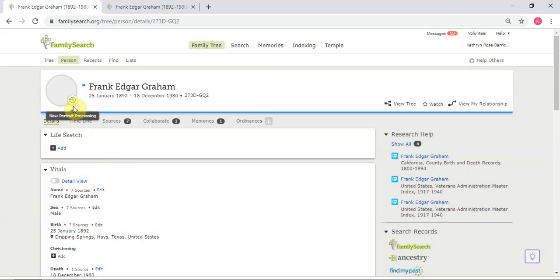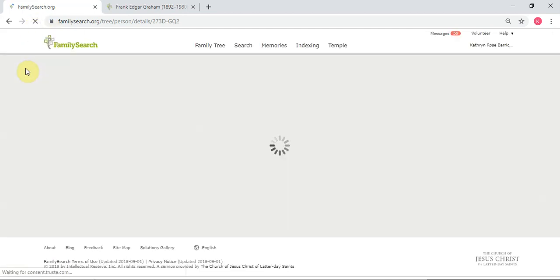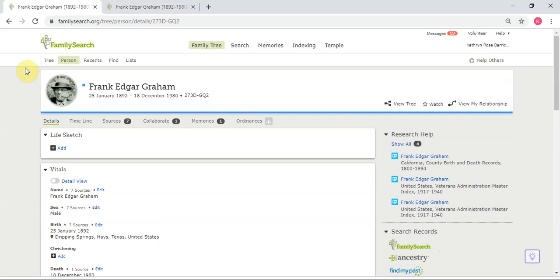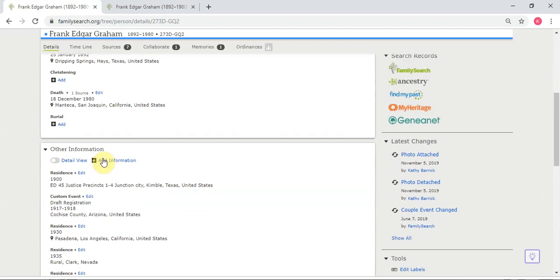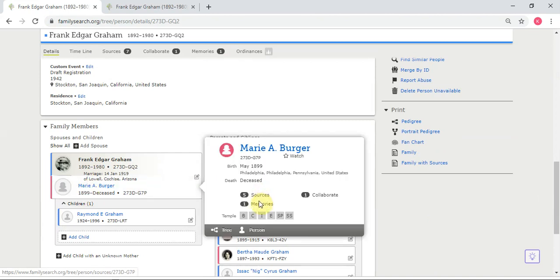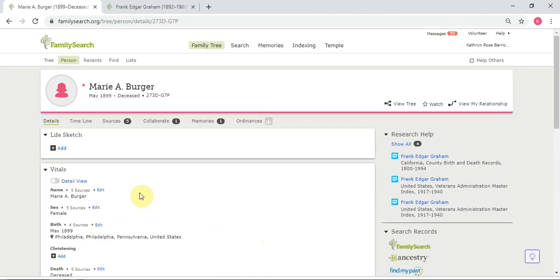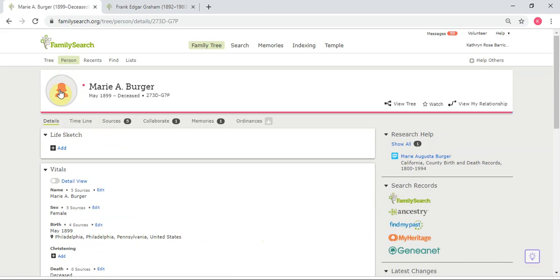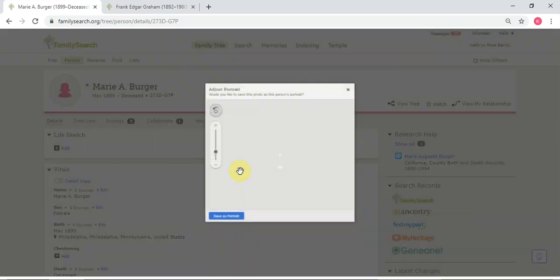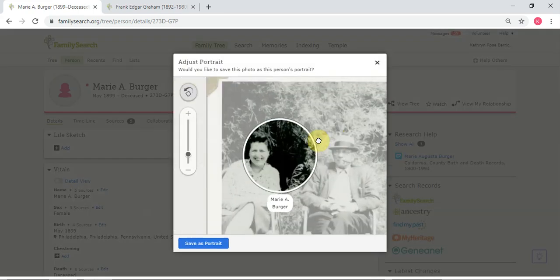It says it's going to take a moment for that to show up, but I'm going to refresh and see if I can speed that up any. Great, it's there. Now I'm going to go to Marie and click on her person page. Now I'm going to click on the circle where her photo would go, and I'm going to say add a portrait. Okay, this is her portrait.